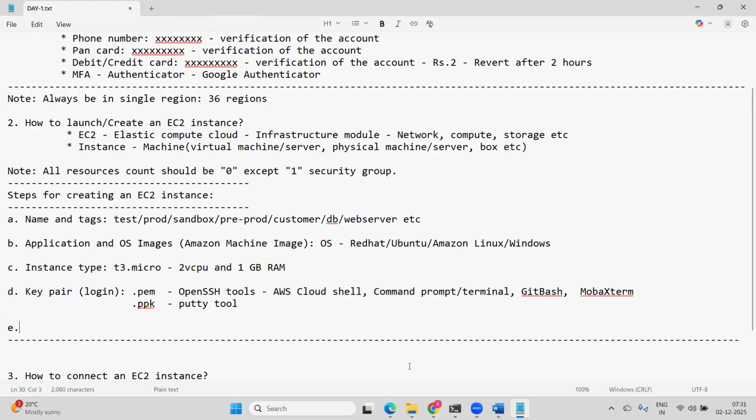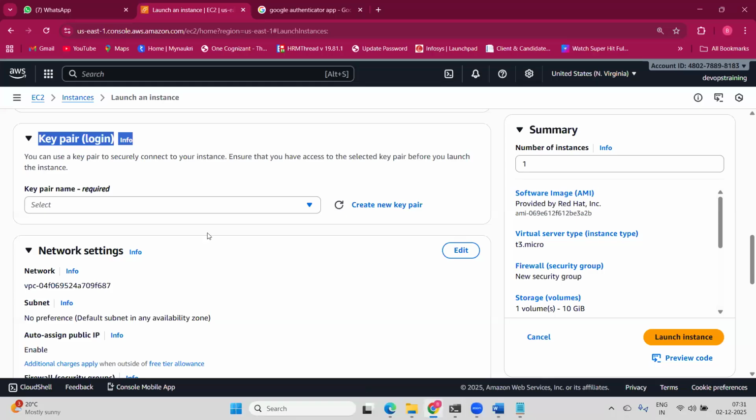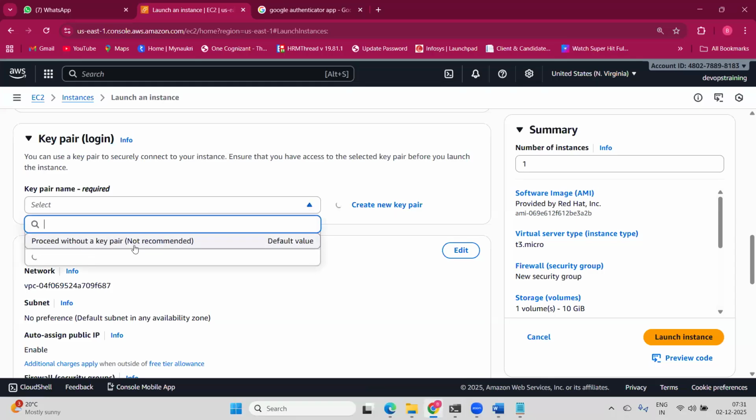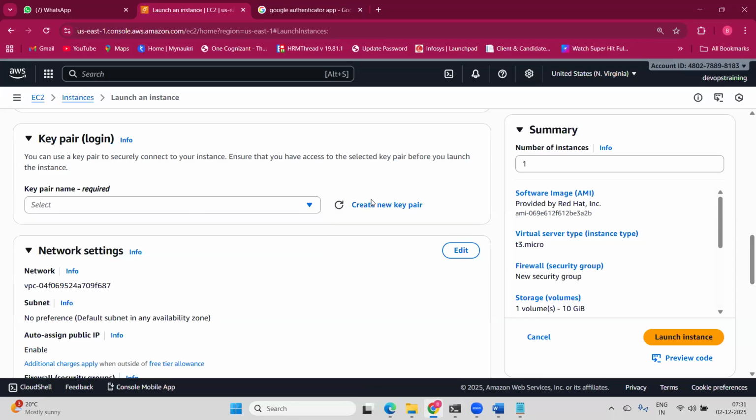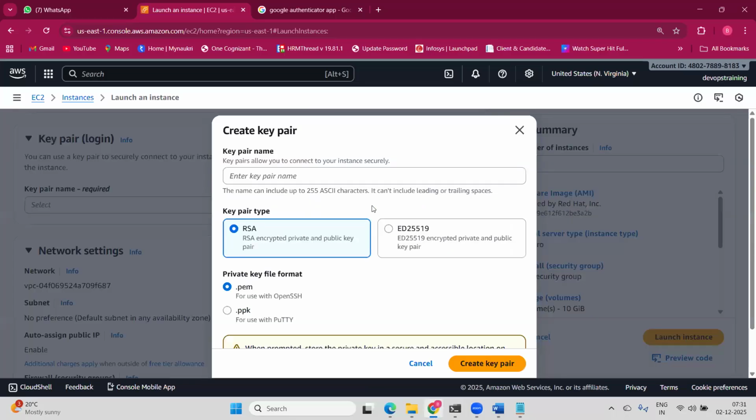Fine. So we need to create any one of the key pairs. Without a key pair, it's not recommended. So you need to create a key pair. So let's go and create a key pair. For the first time, we'll create a PEM one. Second time, we'll create PPK. So give a name.